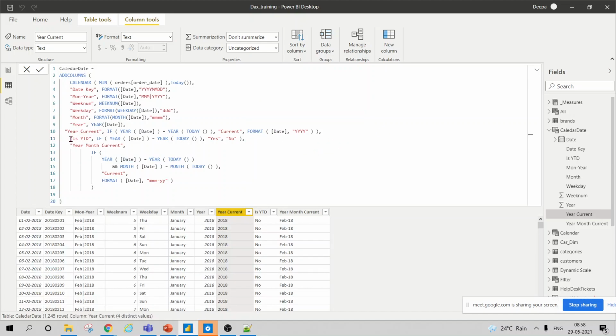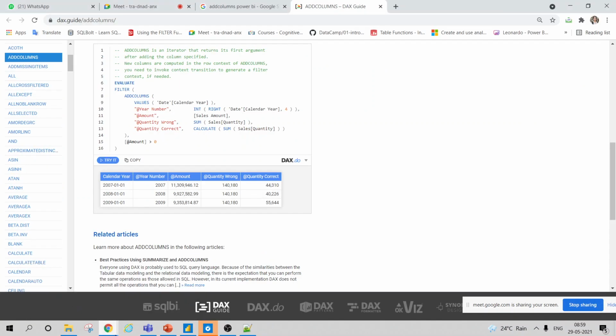Okay, so we'll go to the other one. The other function is YTD. YTD means year to date. It will check if the year of this value is the current year. Because there are multiple calculations which happen in Power BI, just give me a minute.